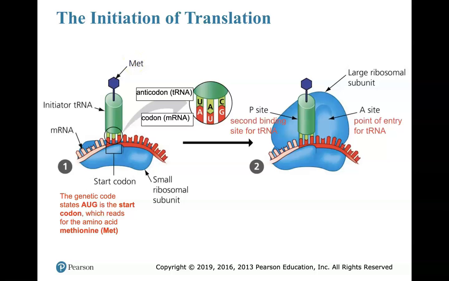Step 2, let's go ahead and elongate our protein chain. So we have that first step. We have started protein synthesis. A site is the point of entry for a new tRNA to come here and bring a whole new amino acid based on the codon reading. P site, what was here, now shifts over to the P site. It's going to hold that growing polypeptide chain and then eventually exit. This is happening on the large ribosomal subunit.